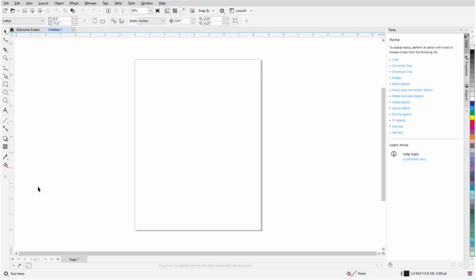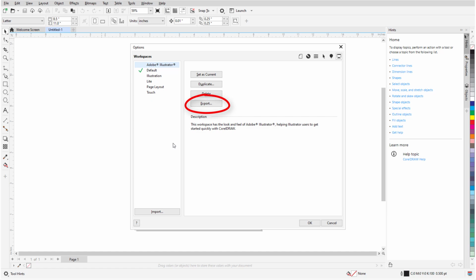On the PC, if you want to keep your customized settings, choose Tools, Options, Workspaces, and use the Export option to save the settings you want as a CDWS file. You can bring back the saved workspace by clicking the Import button.